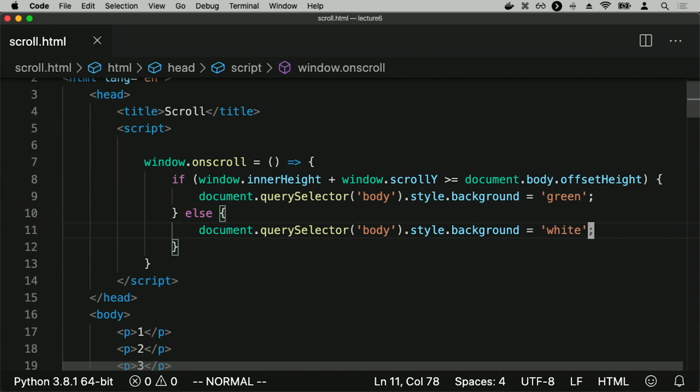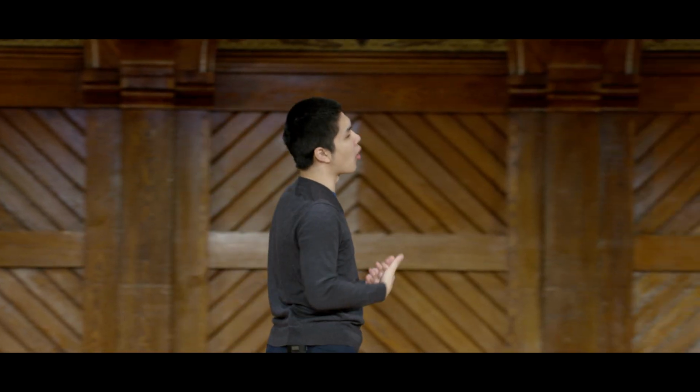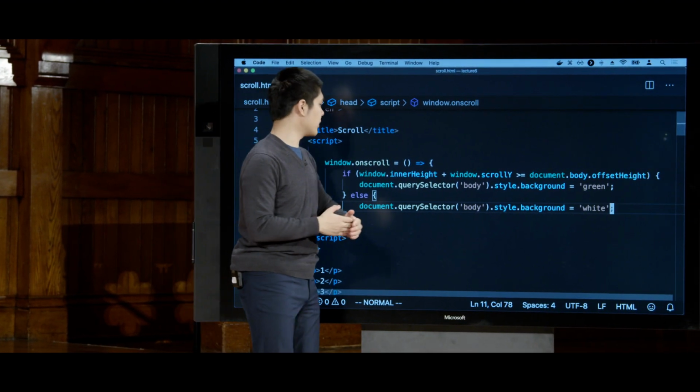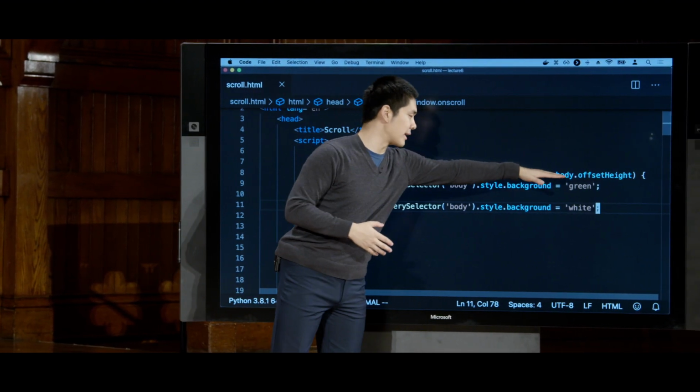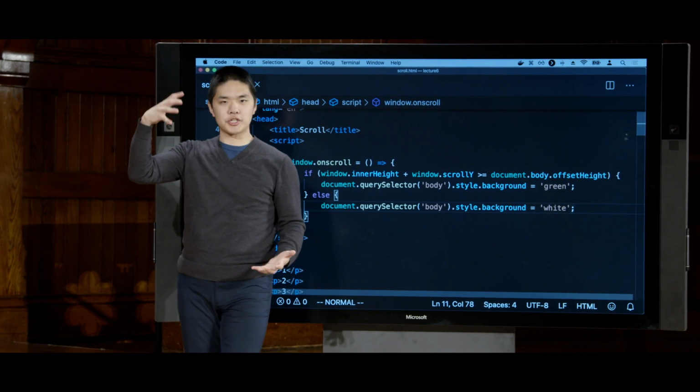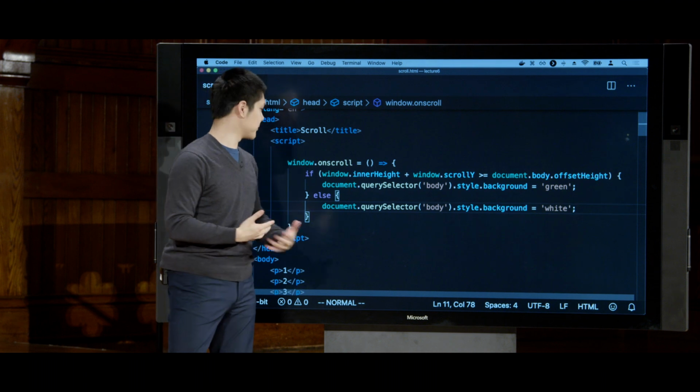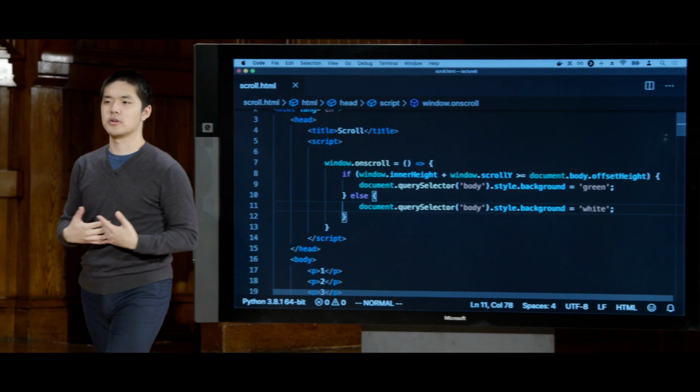So what we're now doing here is taking advantage of the properties we know of this window object, saying when we scroll the window, let's check to see if we add this up and at least the height of the entire document, we've reached the end of the page. Go ahead and change the style of the background of the body accordingly. Otherwise, change the background to white, or leave it at white if it already is.